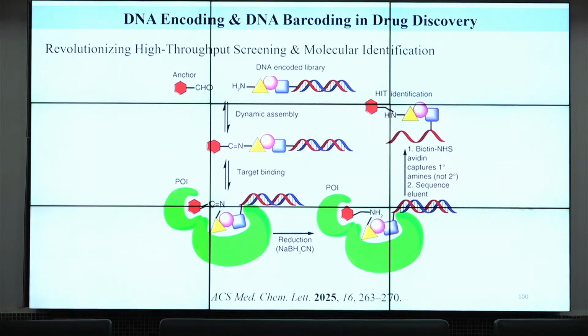Now after that, what do you do? You can capture the primary amine, not the secondary amine, and sequence the eluent. So you can get rid of the things very easily. Because the primary amine will be there from the DNA, you can get rid of the DNA, and then what compounds are here and how they are actually reacting, you will easily know. The hit identifications will be very easy.